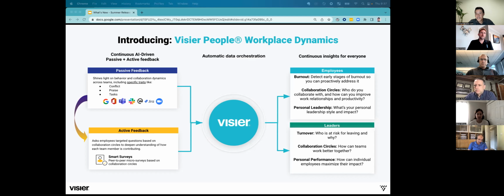They get a better understanding of their collaboration circles, so who they're working most closely with, what tasks they're working on, as well as personal leadership. So understanding more deeply their personal leadership style and the impact that they have throughout their organization. So with all of this information, it's really helping individual employees to drive more productivity within themselves and to help them to grow personally and to contribute across that organization.